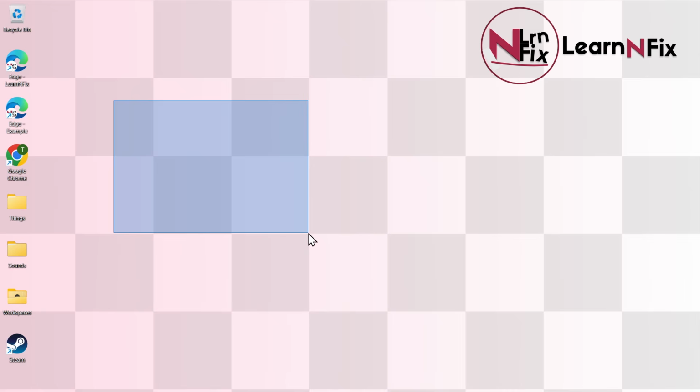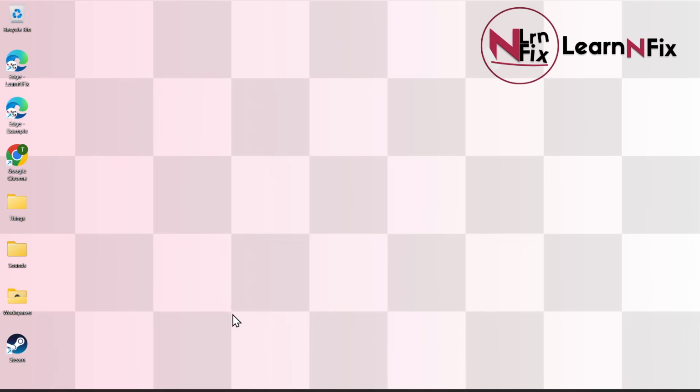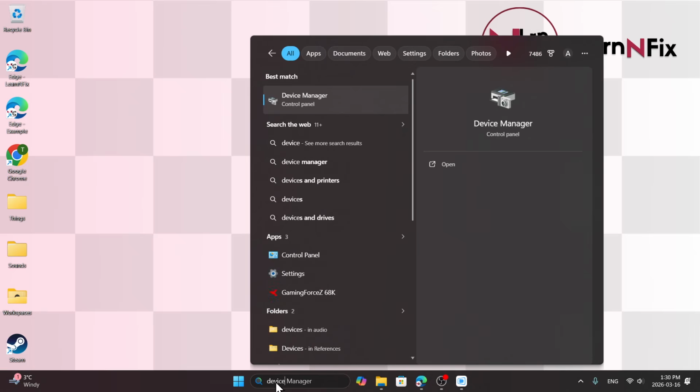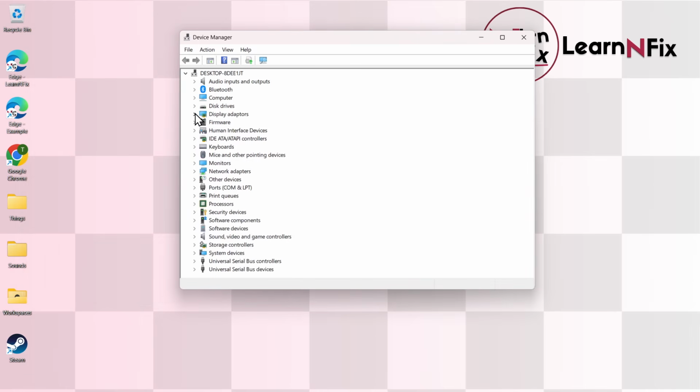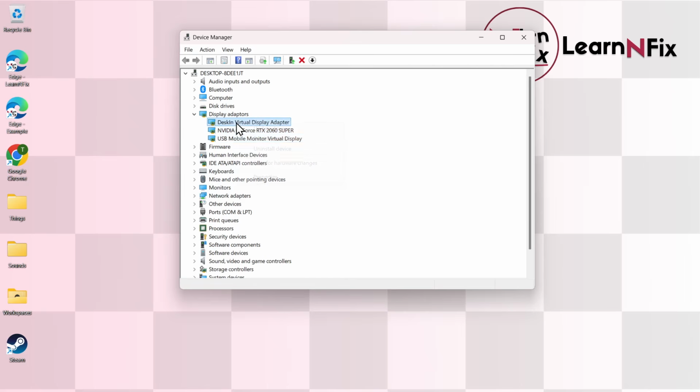If it still doesn't work, then try updating your GPU. So what you can do is type device manager, open up this window, and then under display adapters, just update each of these drivers if they have updates.